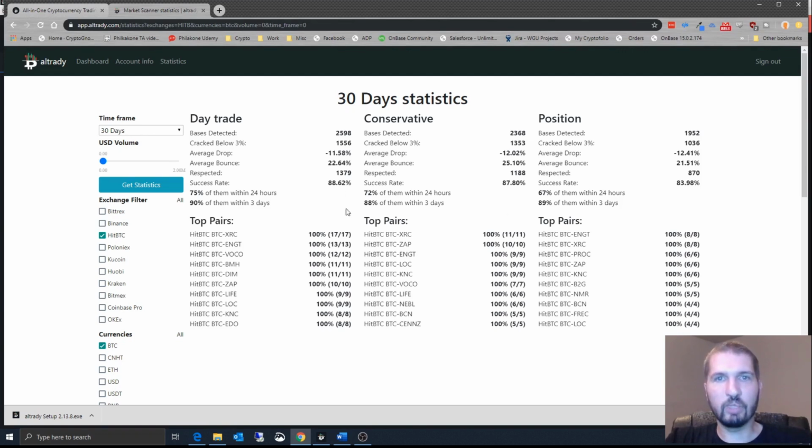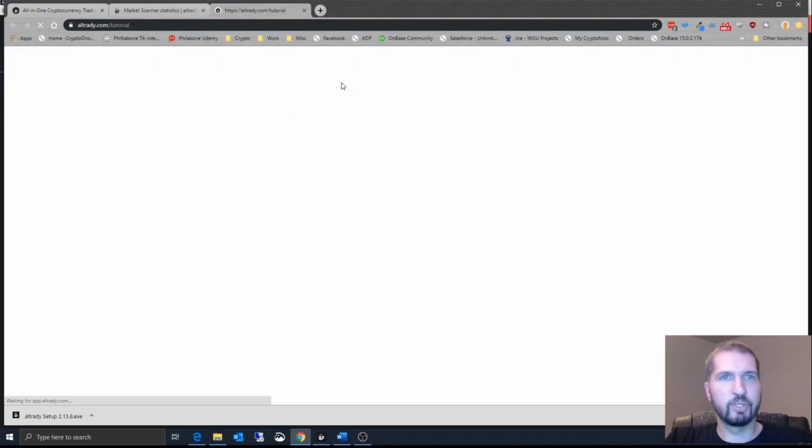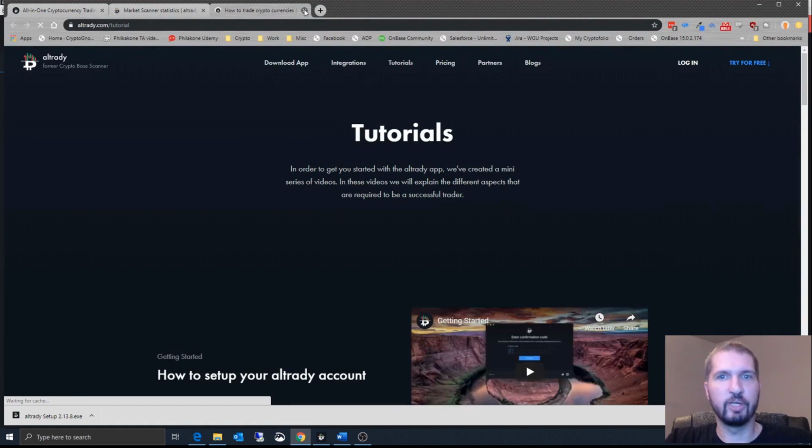So this will give you your top pairs all the way down. All of these are ones that you'd want to look at. There's also the success rate based upon the alert strategy that is set up in Altrady. The day trade has a higher success rate than the conservative, and I'll show you what those are in a bit. This just has a lot of cool stats, and then you can, of course, modify by volume. You can change the time frame. Here's the manual, which just takes you to the Altrady tutorial videos.